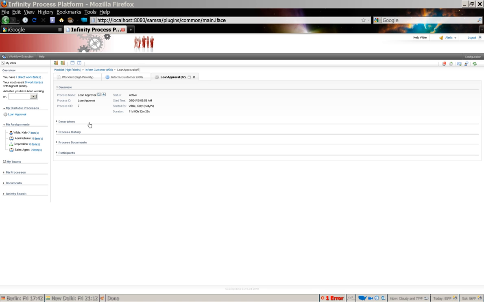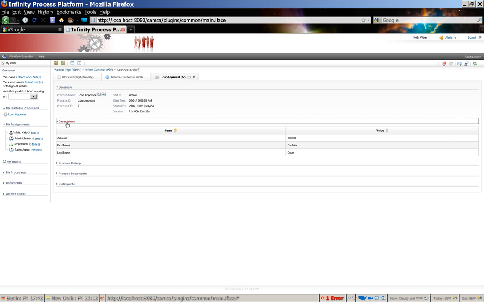Okay, so let's expand the next heading, which is the descriptors. The descriptors are shown in two columns, with the name of the descriptor on the left and the value on the right. So in this case, we have the amount, the first name and the last name. The amount is 3,000, and the applicant's name is Captain Dave.